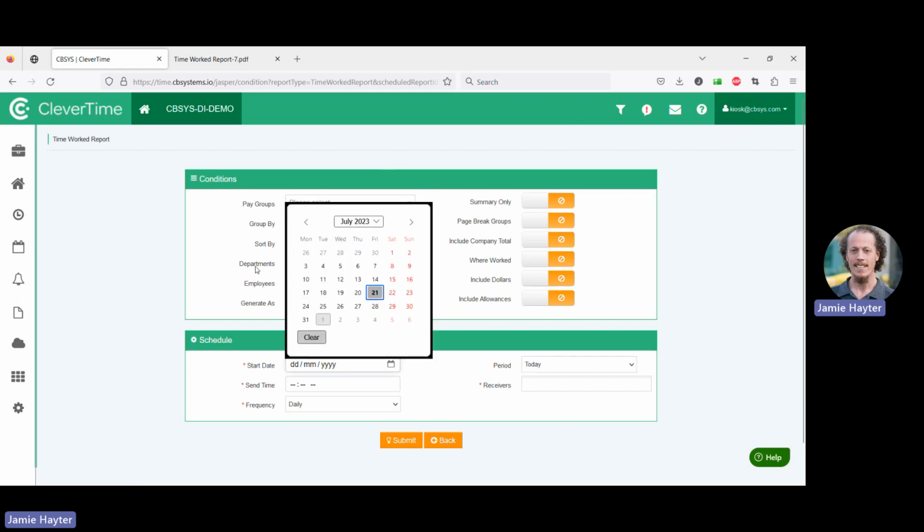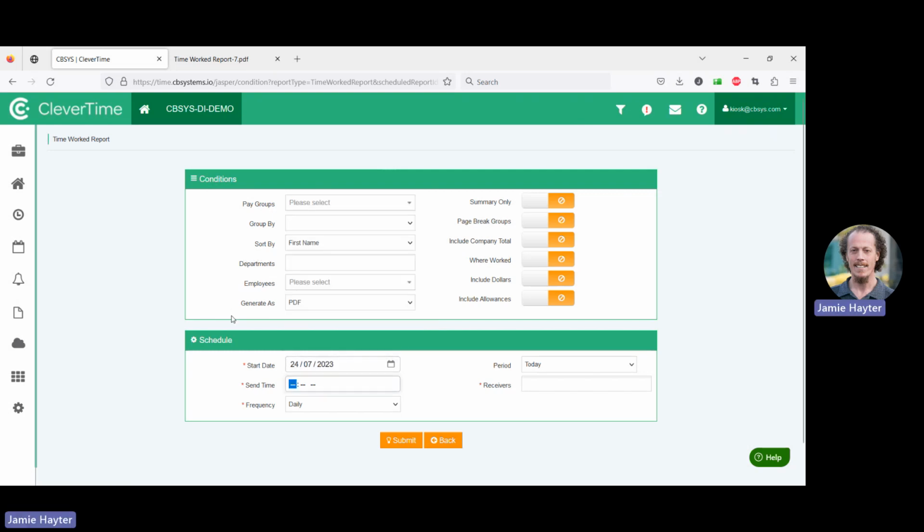So maybe we want to run this report on Monday, so maybe we'll select next Monday. And maybe we want to run it at 9 AM in the morning. And then rather than daily, maybe we want to run this report every week. So we'll choose weekly for the frequency. And then we can choose what data range we want on the report. So maybe if it was a daily report, you might want it yesterday or today. Since this is a weekly report, we're going to choose previous week to report on the previous week on a Monday at 9.